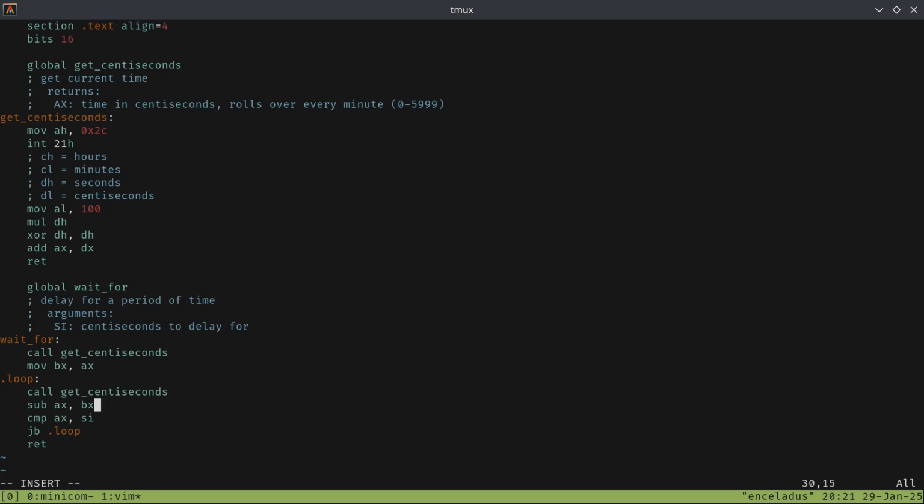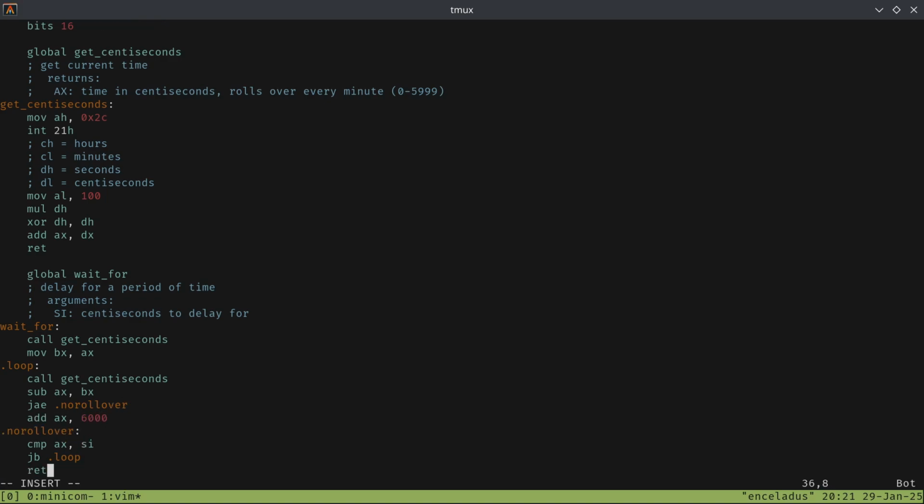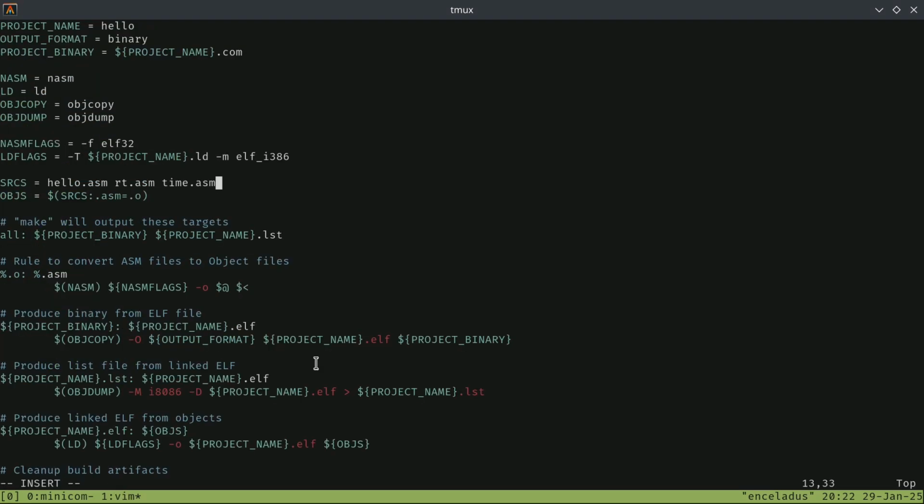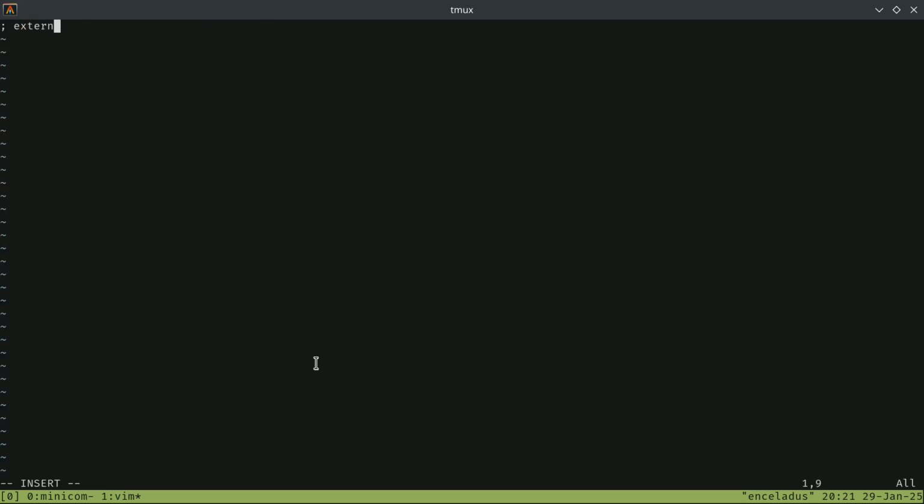And this is almost correct, but as the counter rolls over at 6,000, we need to check if that happened. If the current time wasn't greater than or equal to the start time, it would have rolled over, so we need to add 6,000 to correct for that. Then we add our new time.asm file to our makefile, and then create a file called time.inc, which has the extern definitions for the get centiseconds and wait for functions we just wrote.